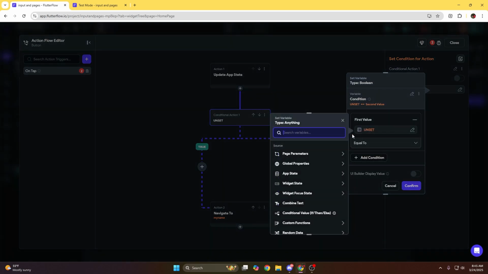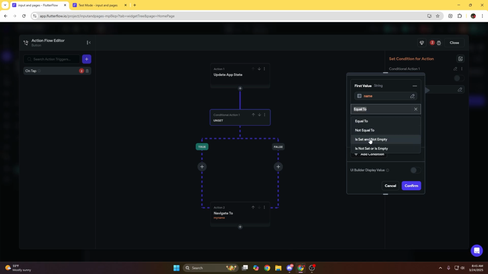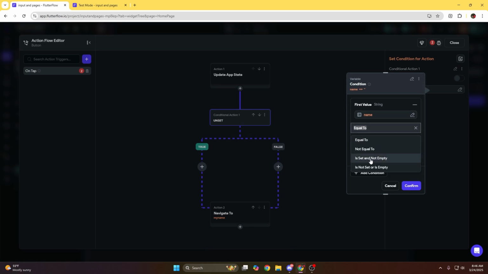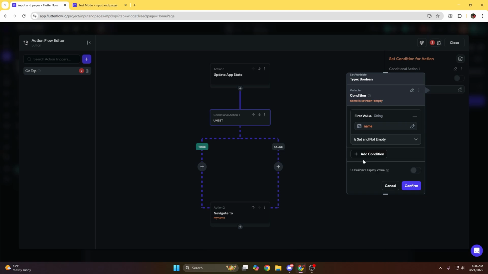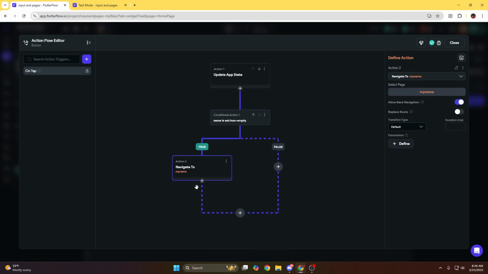And then we're going to say if the app state name is, instead of equal to, let me just go back here. Instead of equal to, we're just going to say if it's set and not empty, meaning there is a value stored in it, then we want to navigate to the next page. So if it is set and not empty, I'm going to click on the three dots. I will cut the action. I will click on the plus and paste it on the true. Then I want to navigate.